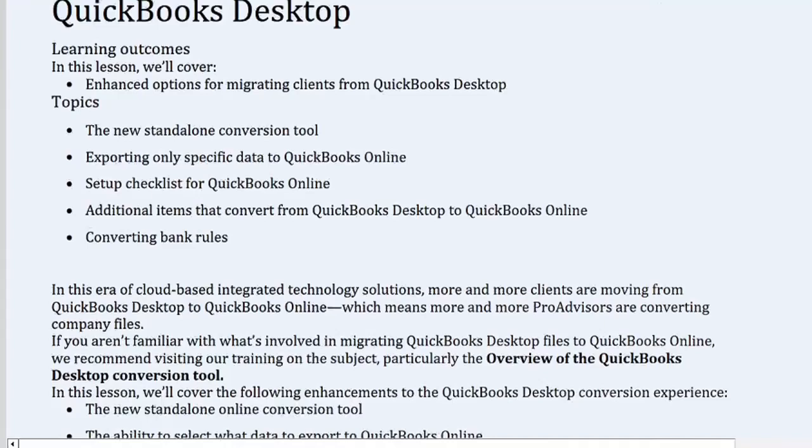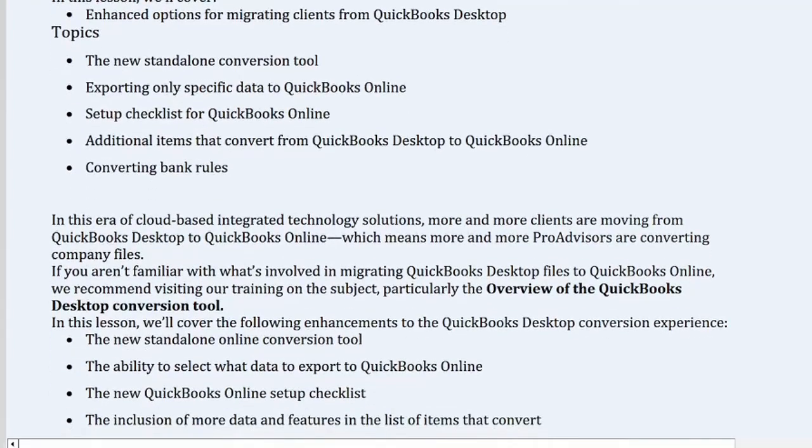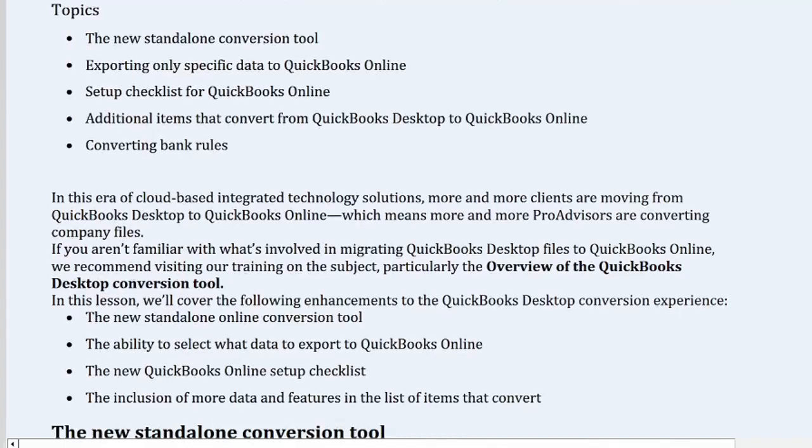In this era of cloud-based integrated technology solutions, more and more clients are moving from QuickBooks Desktop to QuickBooks Online, which means more and more pro advisors are converting company files. If you aren't familiar with what's involved in migrating QuickBooks Desktop files to QuickBooks Online, we recommend visiting our training on the subject, particularly the overview of the QuickBooks Desktop conversion tool. In this lesson, we'll cover the following enhancements to the QuickBooks Desktop conversion experience.